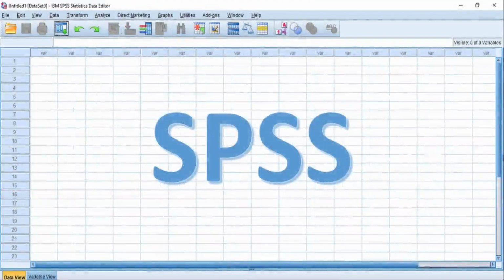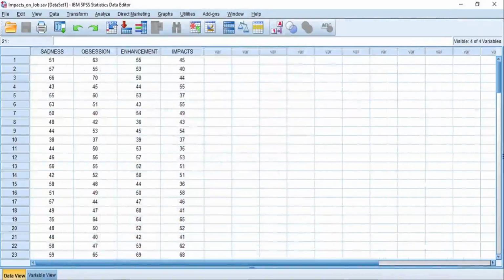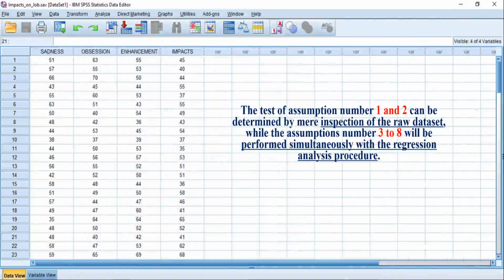But first, let's be sure this data satisfies all the required assumptions by putting the dataset to the test of assumptions. The test of assumptions number 1 and 2 can be determined by mere inspection of the raw dataset, while assumptions number 3 to 8 will be performed simultaneously with the regression analysis procedure.